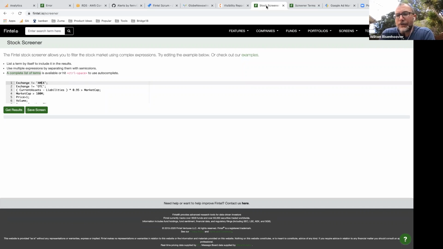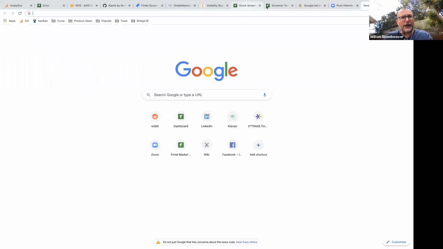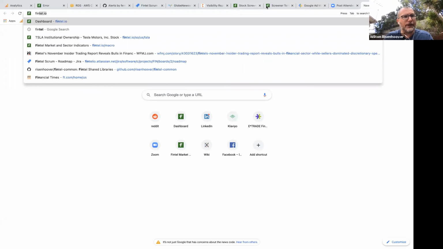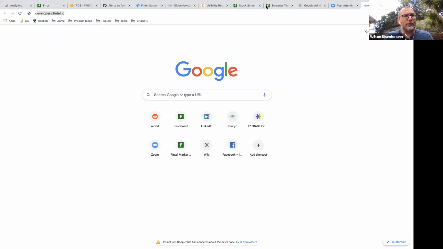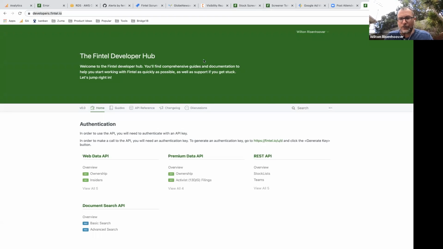Can the screener be accessed programmatically via Python? Somebody else has asked that question before. The answer is not yet. We do have an API. Let me see if I can find this API. It's developers.fintel.io. I'll put this link in here for you guys.